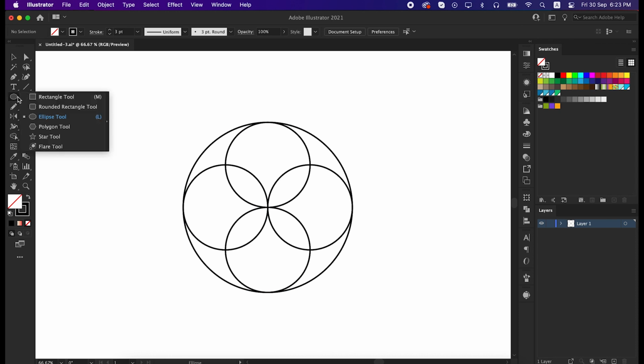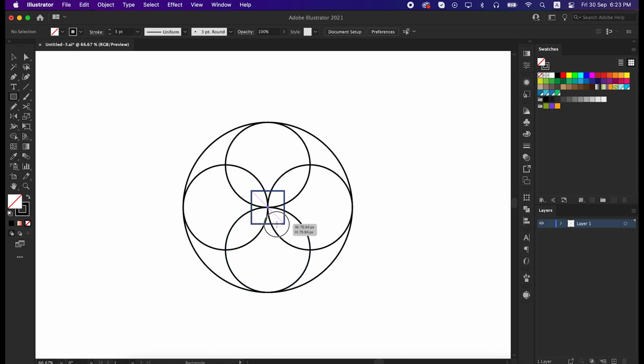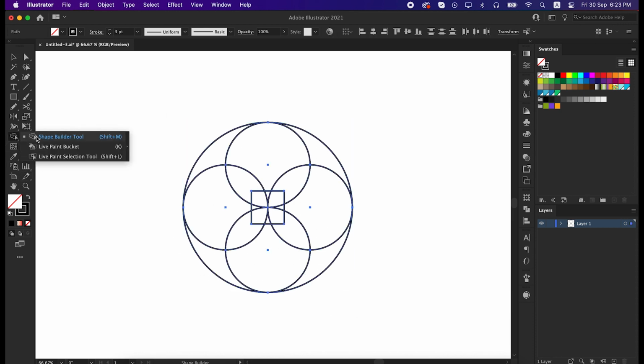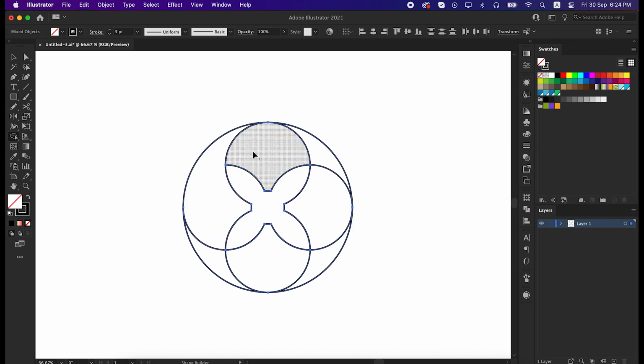Take the rectangle tool and draw it from the middle part of the grid. Select all the lines and take the Shape Builder tool. First subtract the inside part by pressing Alt on the keyboard, and then unite the lines just like me. Do it very carefully so that no lines overlap.